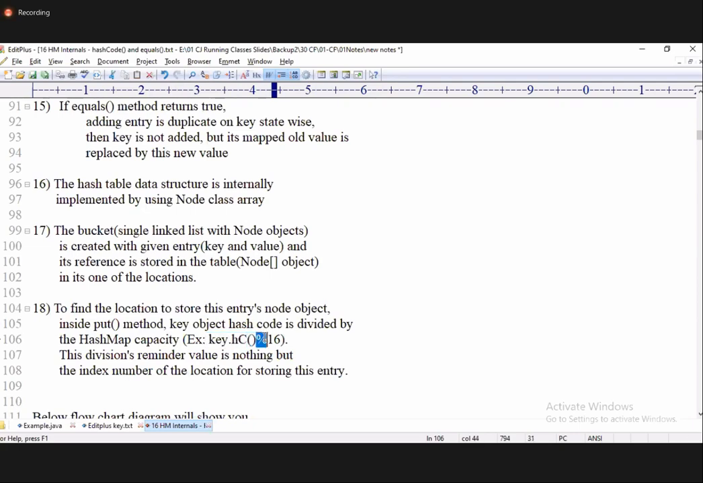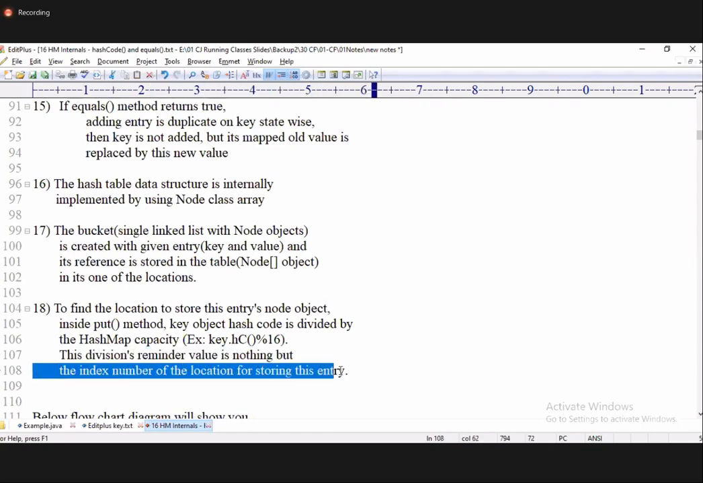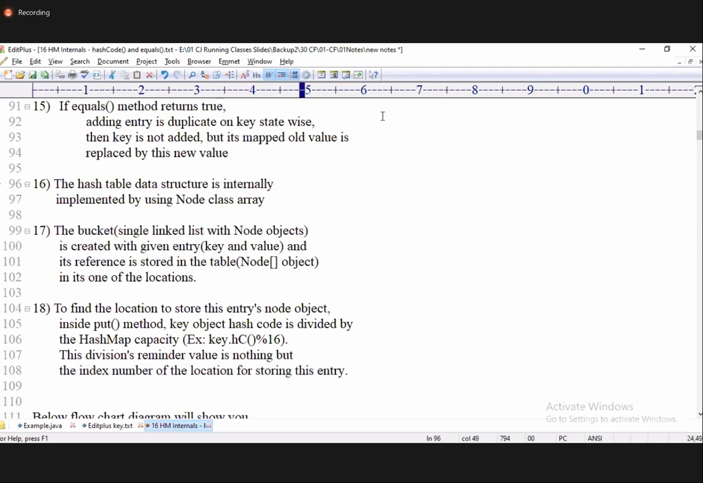The remainder operator will be used, not the division operator. Remainder operator by 16. The division's remainder value is nothing but the index number of the location for storing this entry. So what will the internal code be? First, what will be there?